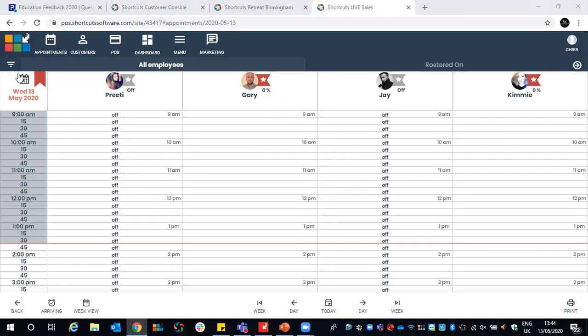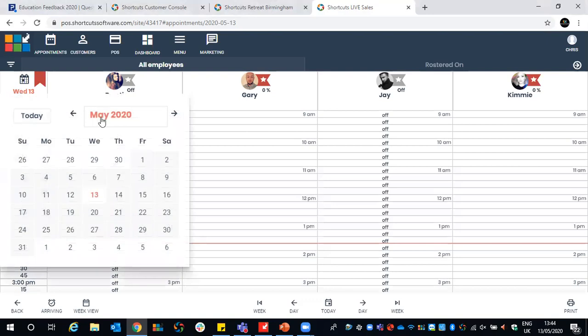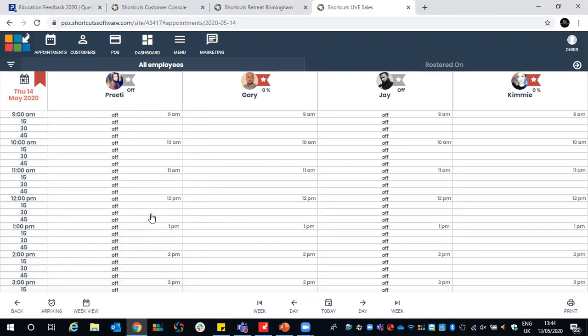So in the top left-hand corner, you will see we have a calendar where it says Wednesday, the 13th of May. Clicking onto that, we can navigate to a specific month at the top here, or we can choose a specific date. Along the top, you will see we have all of our staff members, and it will pull through their photographs if they are set up in Fusion. Down the left-hand side, you can also see our appointment intervals, so 9, 9:15, 9:30, and so forth.